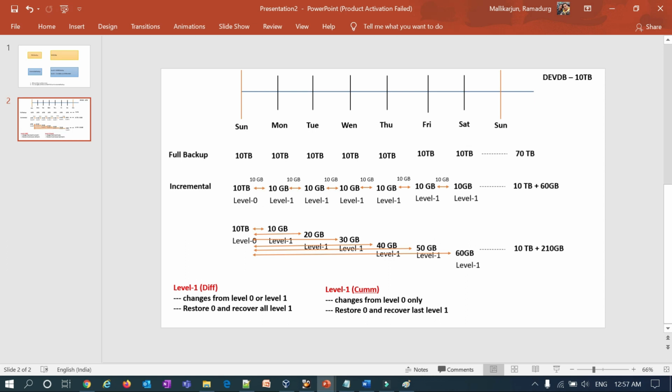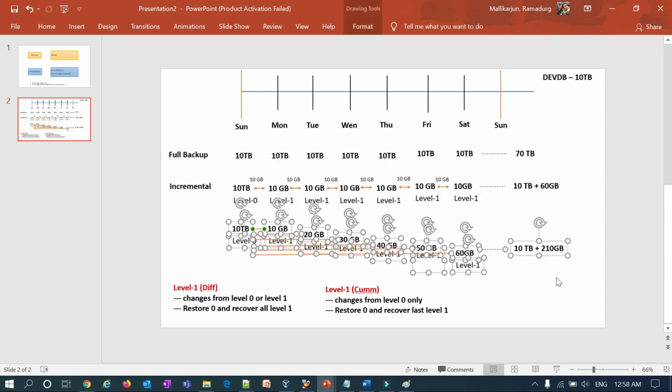And then if I go with the incremental backup, again, as I said, there's differential and cumulative. So first I will explain the differential. What I'm showing here is going to be differential, and what I'm going to show here is going to be cumulative.